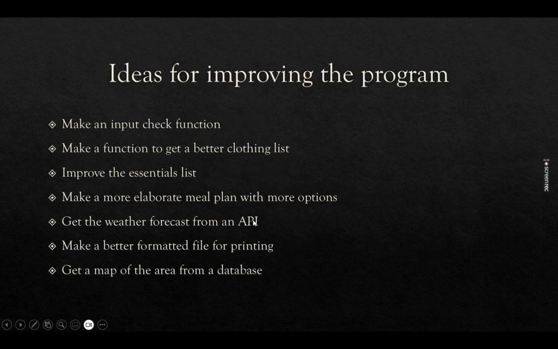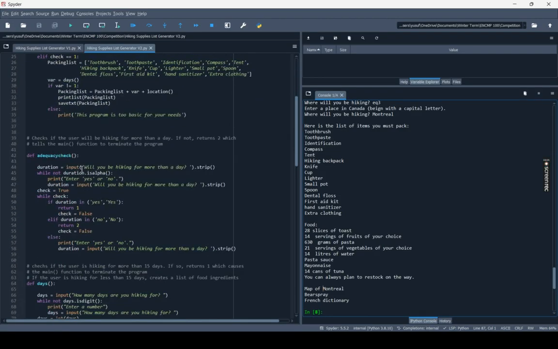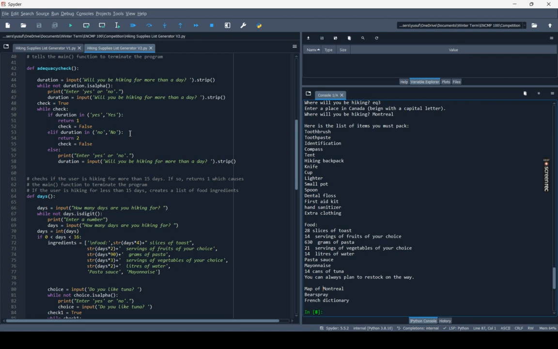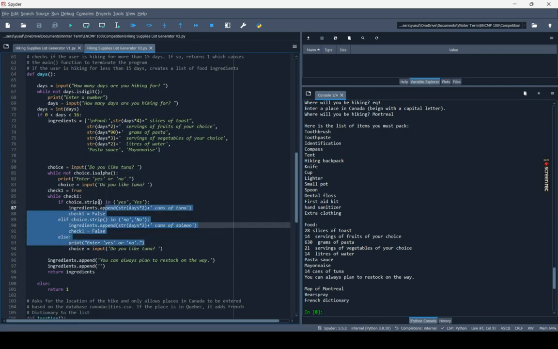Now I had a few ideas for improving the program. The first would be to make an input check function because, as you can see, it is a bit repetitive here. There's no and there's yes. Enter yes or no.